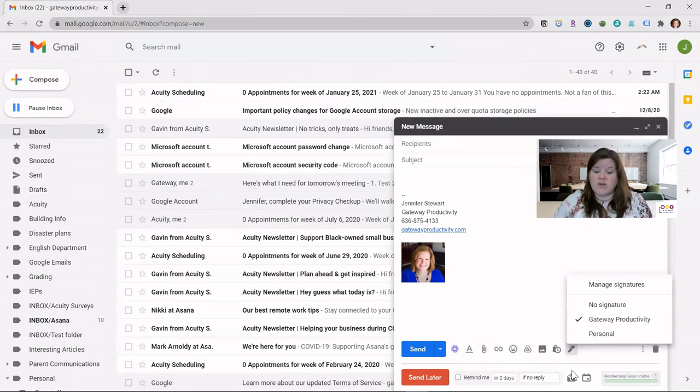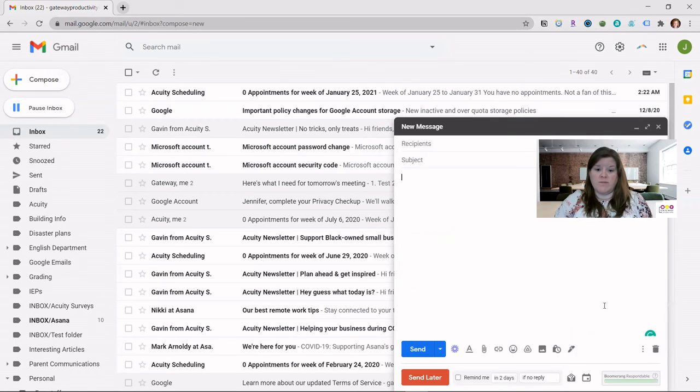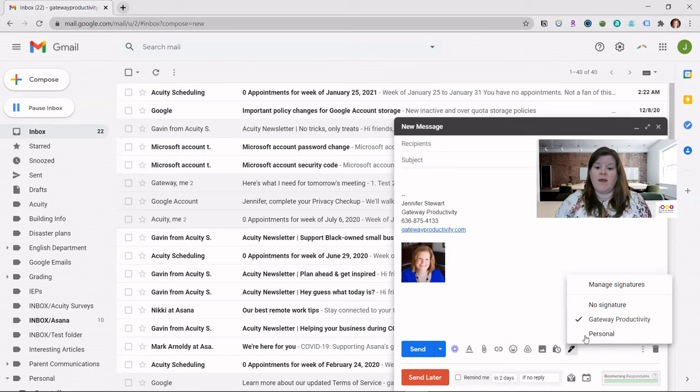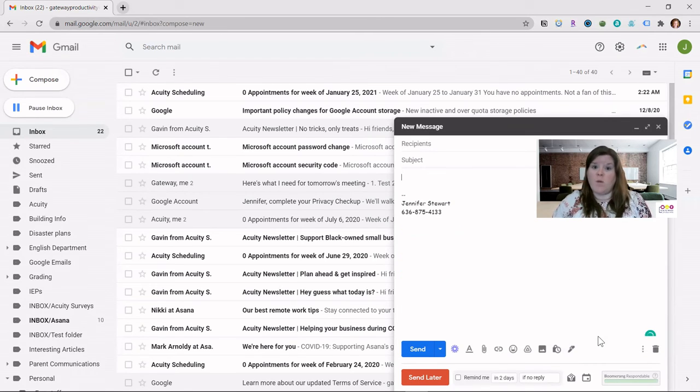When I click on insert signature, I can choose to have no signature or the Gateway Productivity that was on there. And then my personal is the one that I want for this email. If you're in your composing screen and realize that you need to make a change to your signature, you can actually go to it straight here.